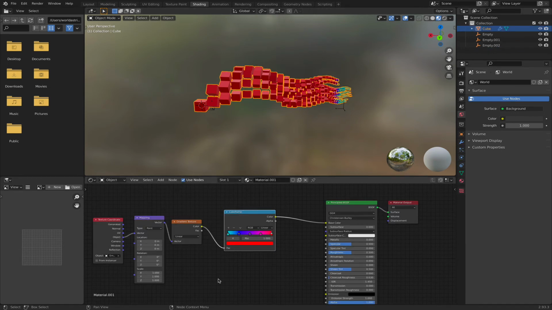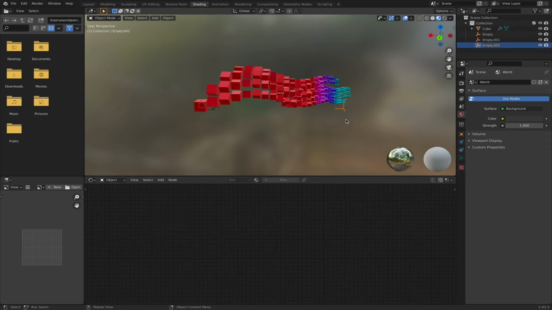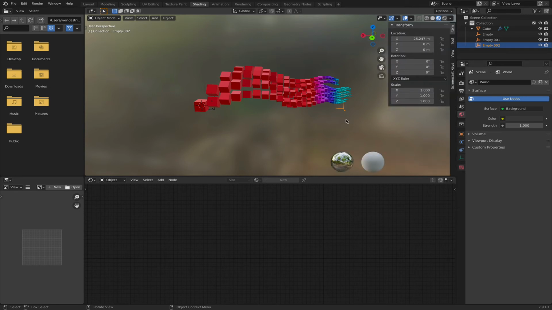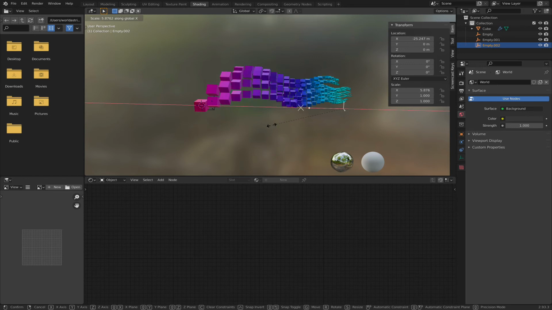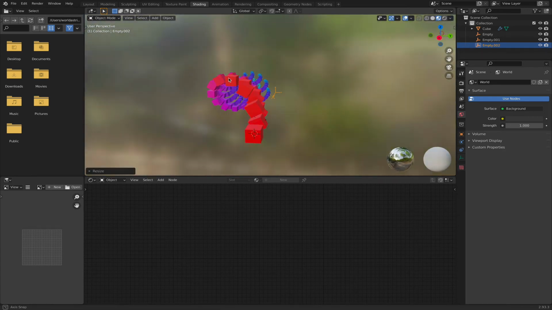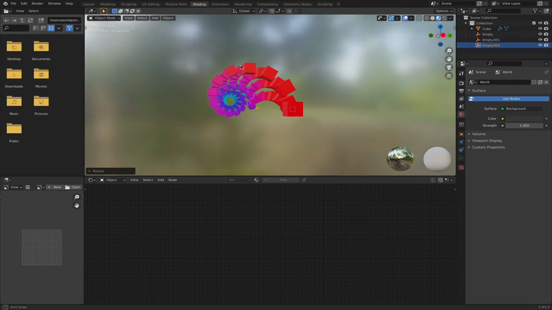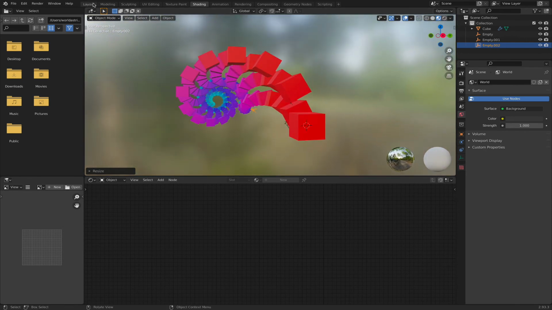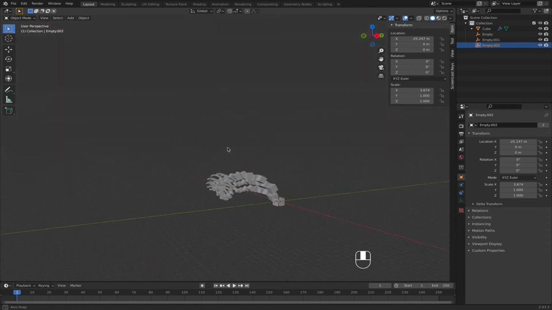Select the cube once more, and in the mapping node, change the X scale to 0.2. And now all that's left to do is scale the empty in the X direction until you get the look that you want. And that's all there is for the modeling and shading of this shape. Now all that's left to do is to add a background and some lighting to the scene. I'm going to speed up this portion of the video and go ahead and finish the scene.